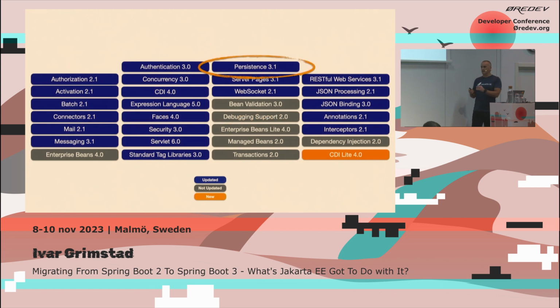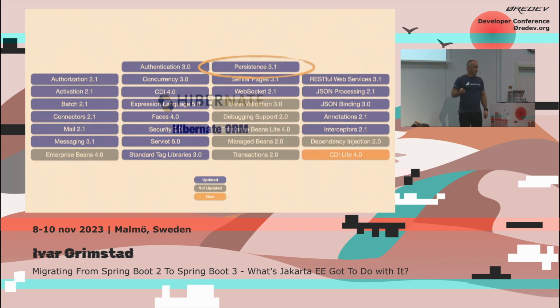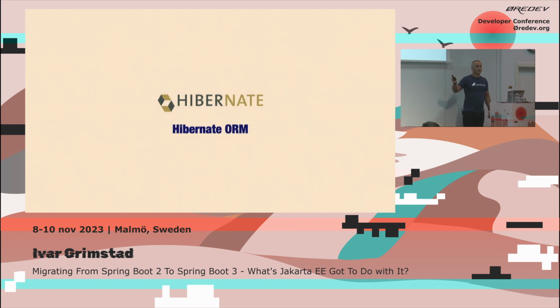And if we look at a couple of these specifications to see how they're relevant to Spring, like Jakarta Persistence, how many are using Jakarta Persistence? Okay. So how many of you are using Hibernate ORM? Okay, if I tell you Hibernate ORM is an implementation of Jakarta Persistence, so who's using Jakarta Persistence? Yeah, everybody who's using Hibernate is using Jakarta Persistence.